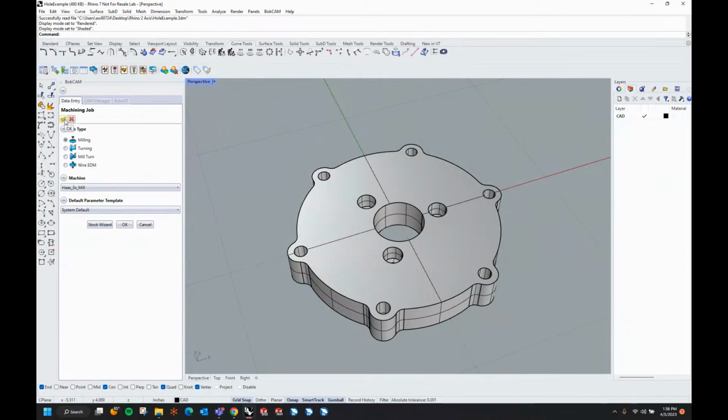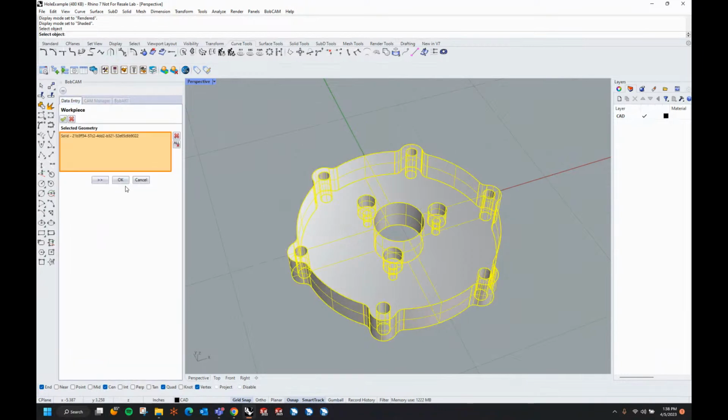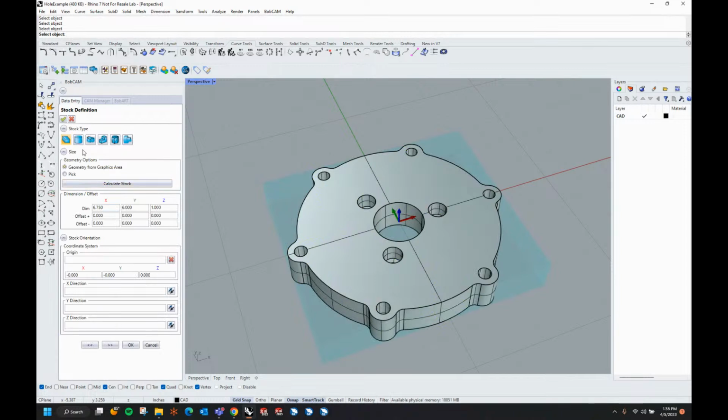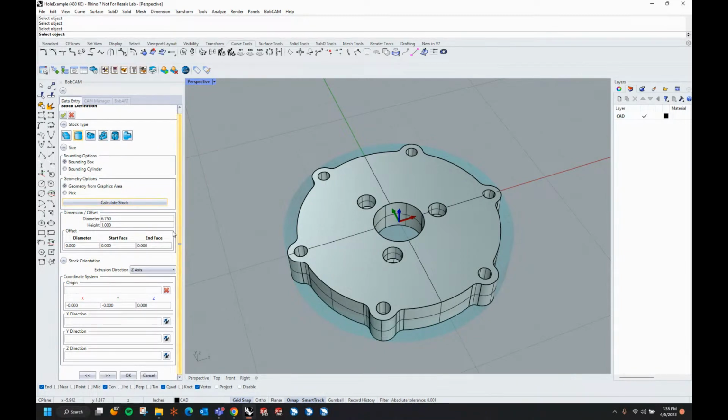I'm going to set up a new milling job. We're going to go ahead and set up our workpiece now because we do have a solid model. I'm going to set this as round stock and hit calculate. So now I have a cylindrical stock file there. Now I can see the diameter is 6 3/4. Let's just make that 7. Height is 1. That should be fine.